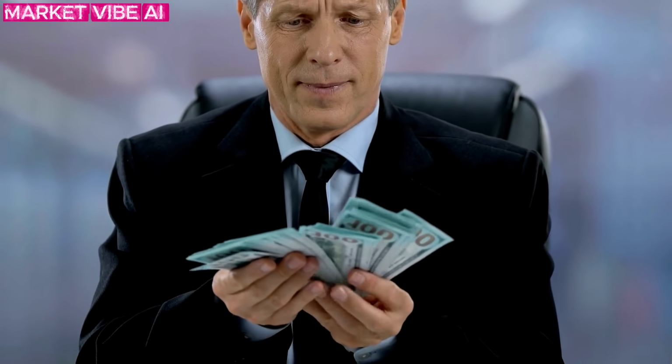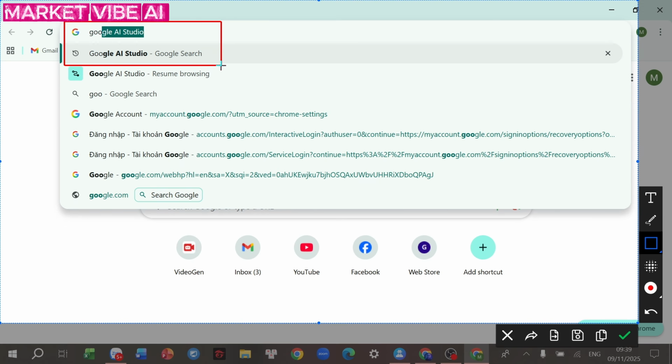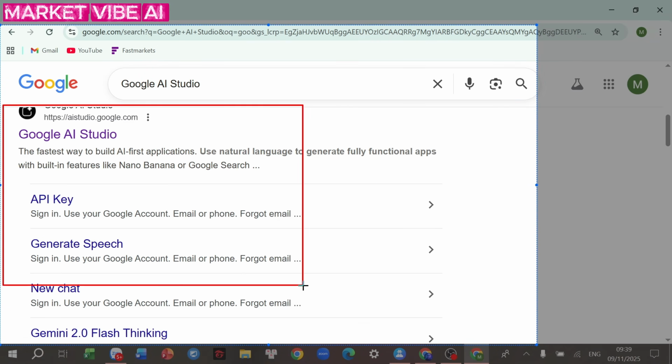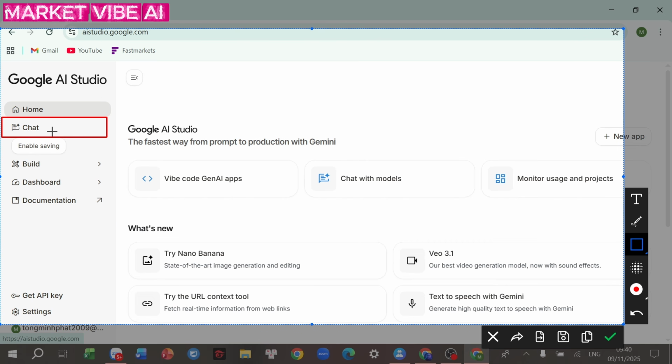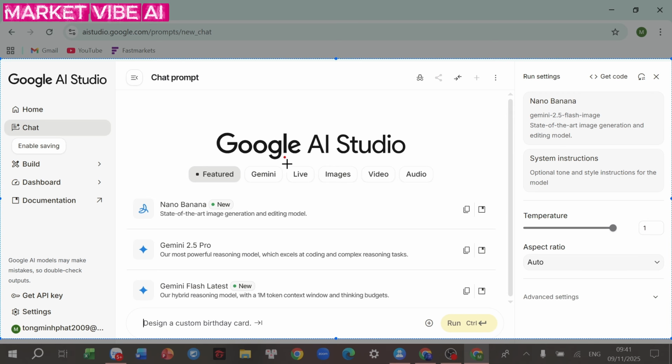Here's how simple it is. First, go to Google AI Studio, the official AI tool from Google. You'll find the link in the description, and I've also pinned it in the top comment for easy access. Click on Chat. You'll see all the experimental features currently available.